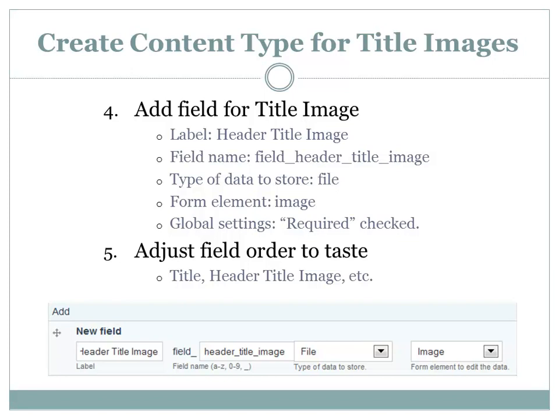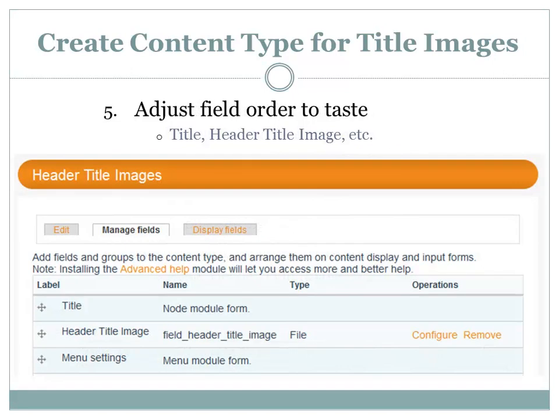Now the title image is only going to have an image, basically, and a name for it, just for reference purposes. But it's absolutely required that you upload an image when you're adding this content type. So you want to make sure that that's checked. And down at the bottom of this PowerPoint slide, you'll see that we gave it a name, we used a machine name, header title image, and that it's a type file, because we're going to upload this image after we create them. And then after you've done that, you can move the fields in order by just grabbing the cross and moving them around, but the defaults are fine.